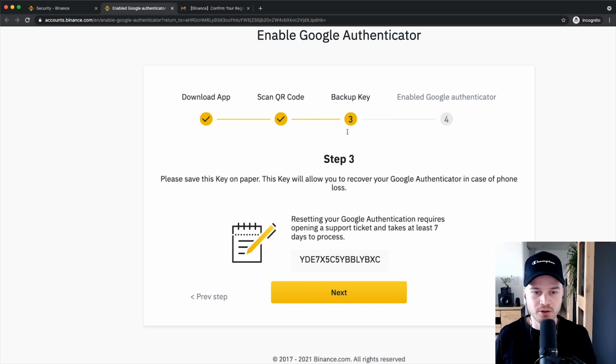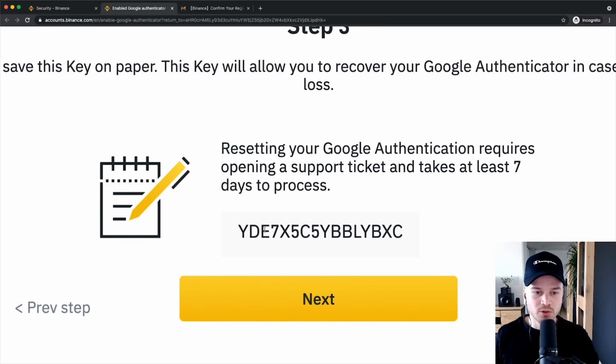And then on the third step here, they want us to note down a recovery key, because if you ever lose your phone, then you won't be able to access your Binance account since you can't generate this new one-time password. This is why this code is very important. So what you want to do is note this down on a piece of paper somewhere and put it somewhere safe where you're not going to lose it and where only you have access to this code.